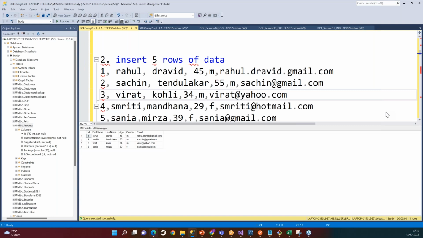Uday is saying he has solved 5. I have solved 5, sir. Vijay is saying 5.